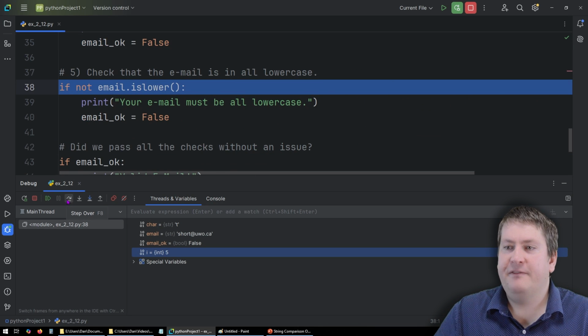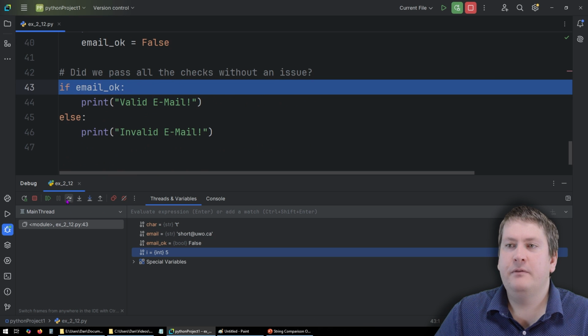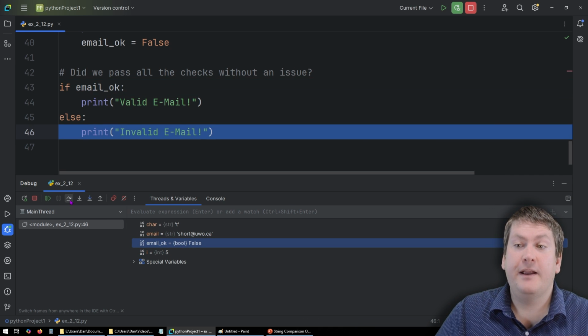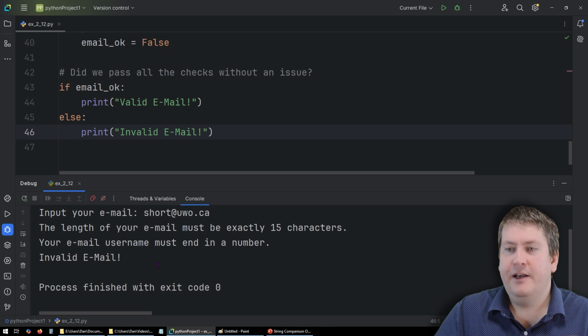Now we're going to check if everything is lower. It should be. And now we're going to check, well, did we find a violation of one of the rules? We did, because we set this to false. So we're going to print out invalid email. And here we go. So in this case, there were 2 issues. It was too short, and your email username must end in a number. So we get invalid email.